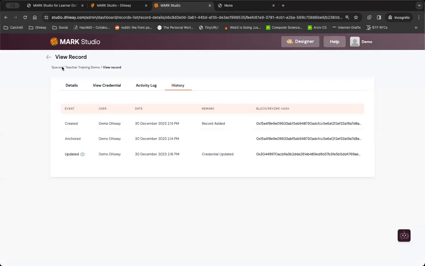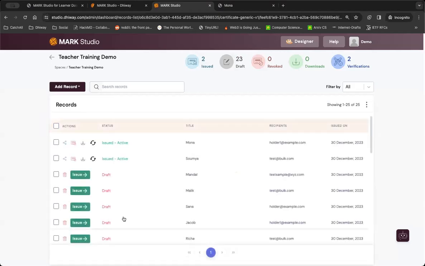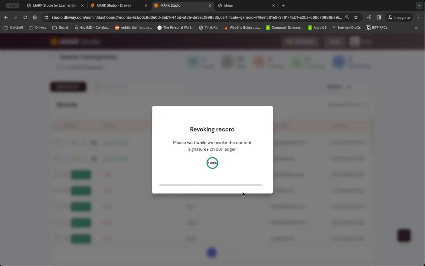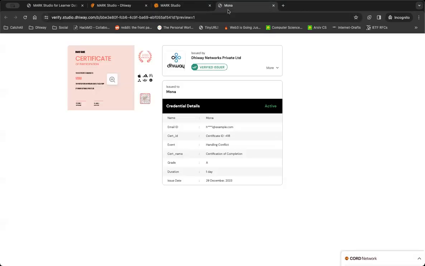Now, what happens if I go back and, for some reason, Mona says that this record needs to be revoked, or the institution decides that this record needs to be revoked? I revoke this record. Now, in a traditional, paper-based system, unless all circulated copies of the record are withdrawn from circulation and then destroyed, someone will have a copy of the record that would say that it is an active and valid record, right?